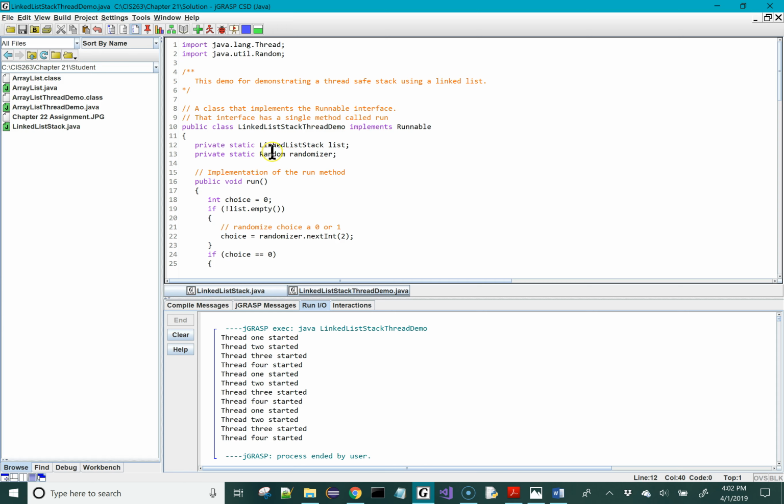So we have a couple of private static variables. The first one is our linked list stack, and the second one is our randomizer. So we're going to be using random numbers in this example.